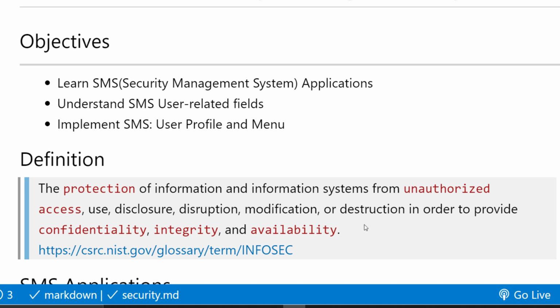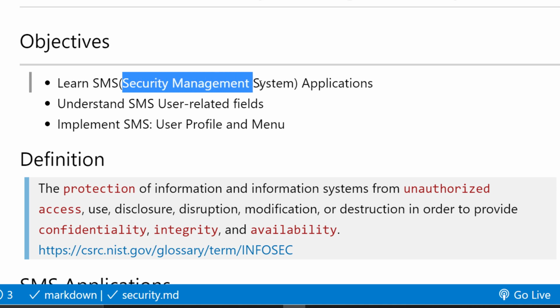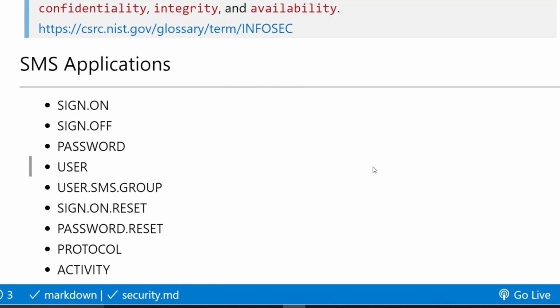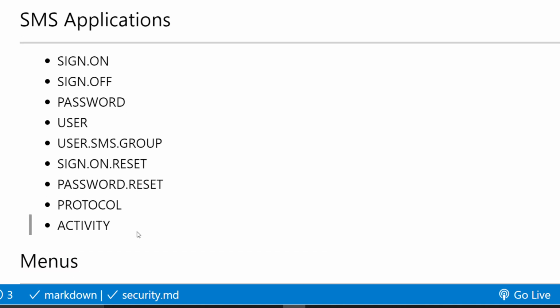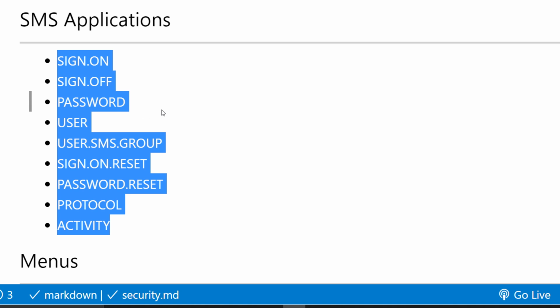Now, how is information security implemented in T24? Basically, T24 has a dedicated module which is called Security Management System, or SMS in short. Security Management System has at minimum these 9 applications.